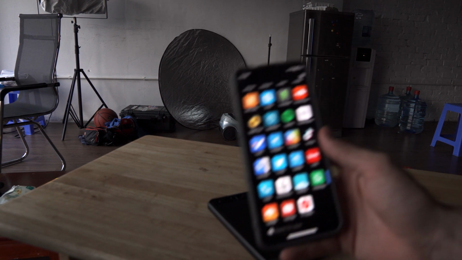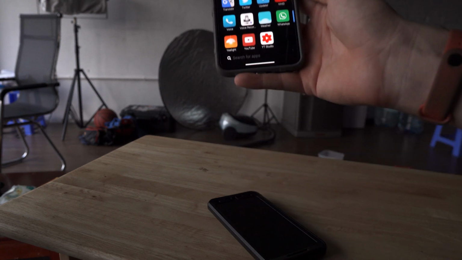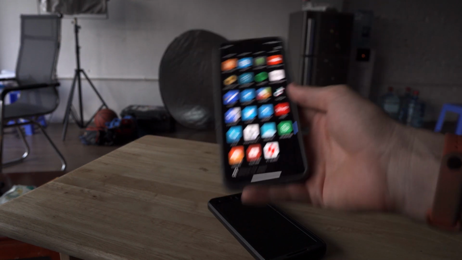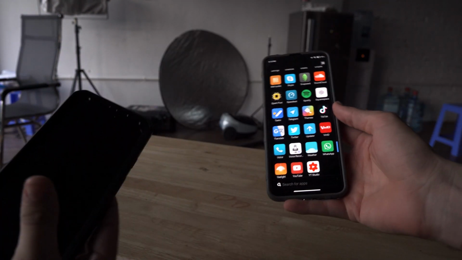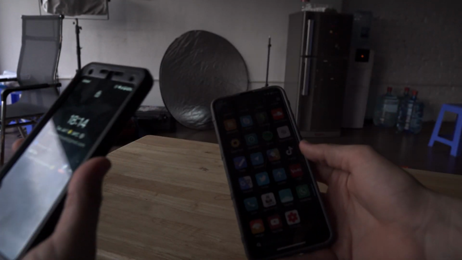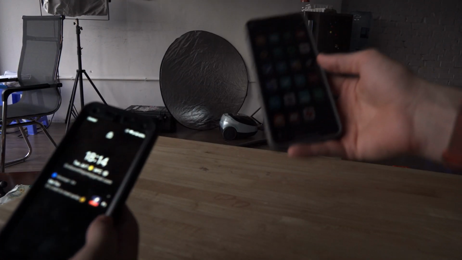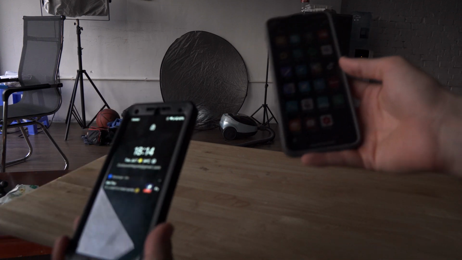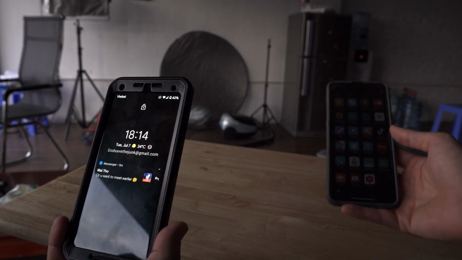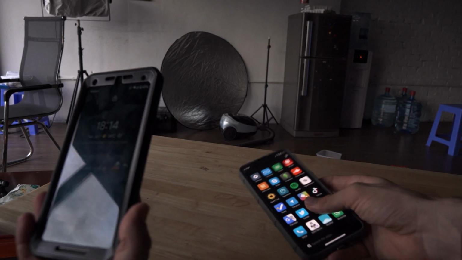So there it was, guys, a Pixel 2XL running Android 10 versus MIUI 12. These are the differences in user experience for 95% of users.